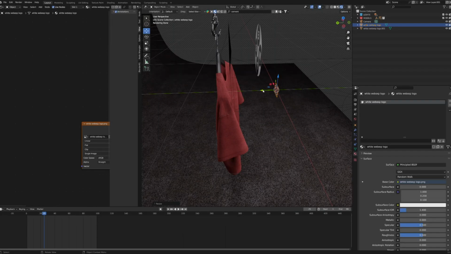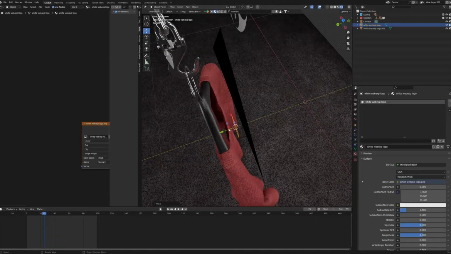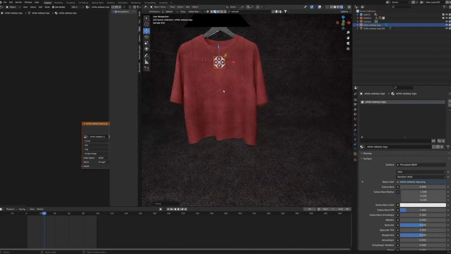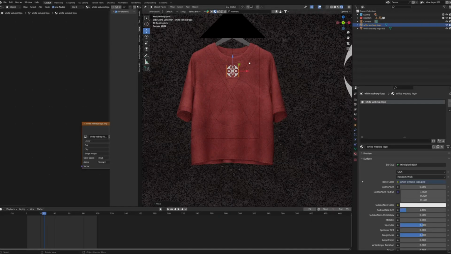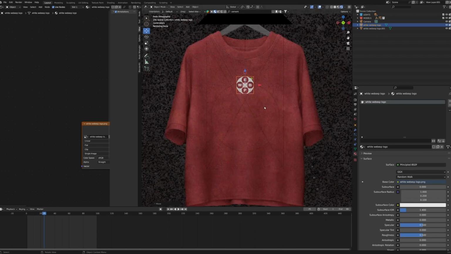Now you're gonna want to get this image as close to the material as possible. So let's say around here, looks good. Make sure you got your positioning right. I want to add it to about right there. Great. Now what you're gonna want to do is go into edit mode. You can click tab or go up here where it says object mode and click edit mode.